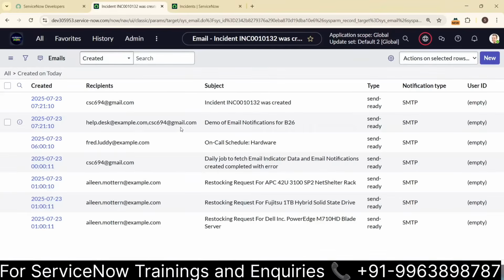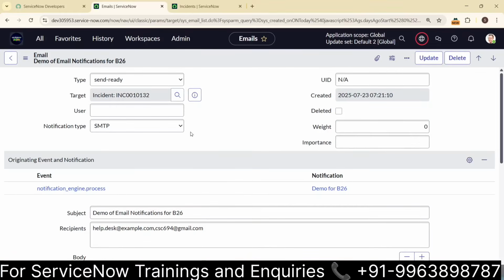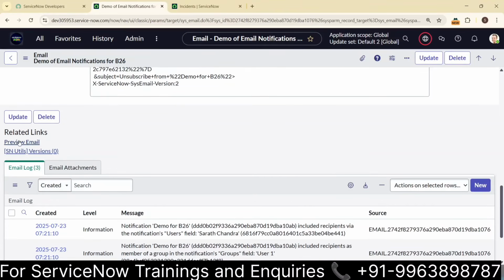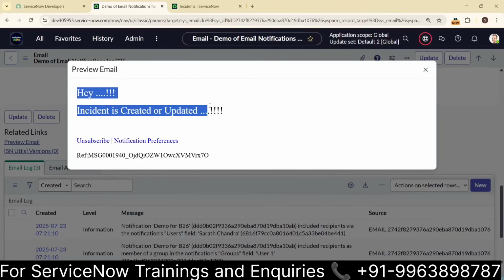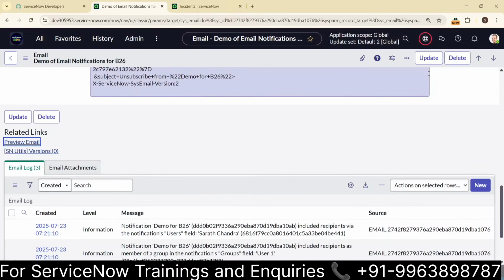Go back and you can see here, demo of email notifications for batch 26 is my subject. Open this record and come towards the bottom of the page and click on preview email, and you can see it is showing some hey words like incident is created or updated and unsubscribe button, and we have some reference number here. Okay, clear? Any doubt up to this? Okay, I'll take it as no.